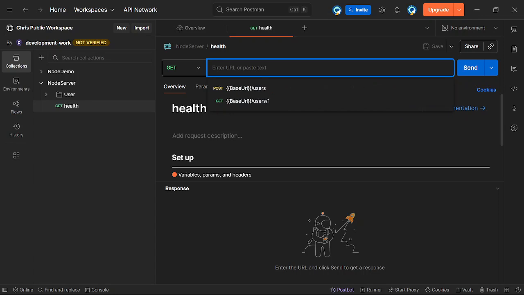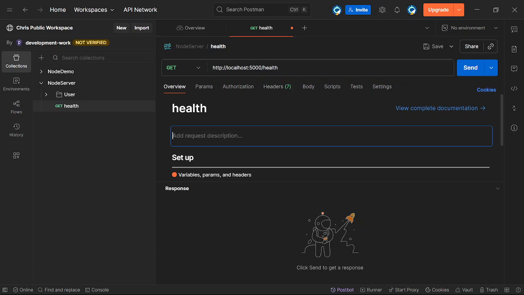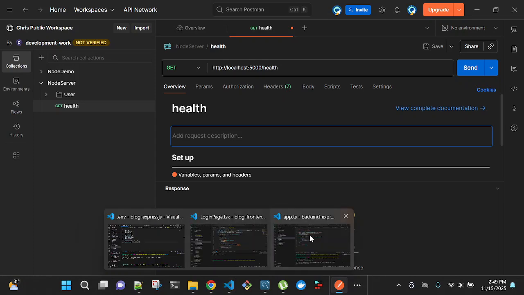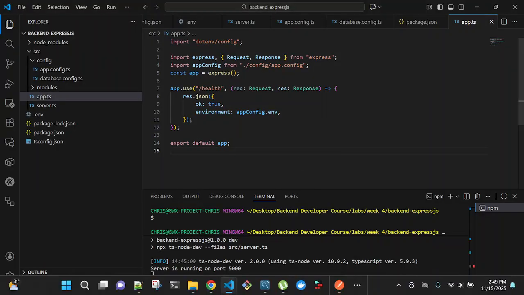So here I'm going to do something. I'm going to type http://localhost, port 5000, then /health. This is the URL. My server is running at localhost port 5000, then slash health. This slash health is what I have here.